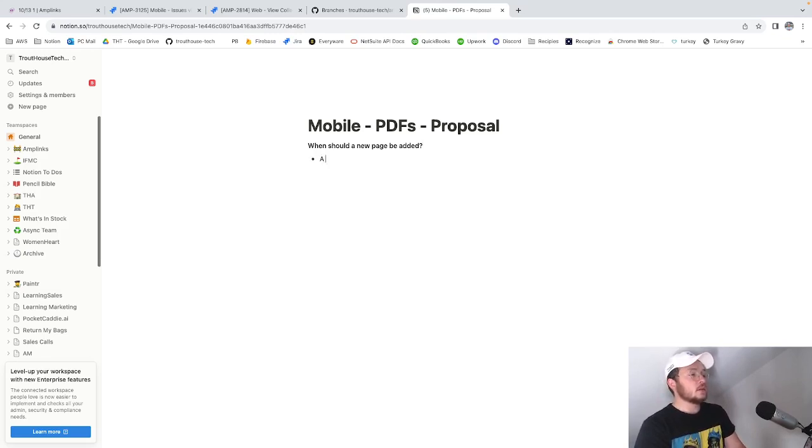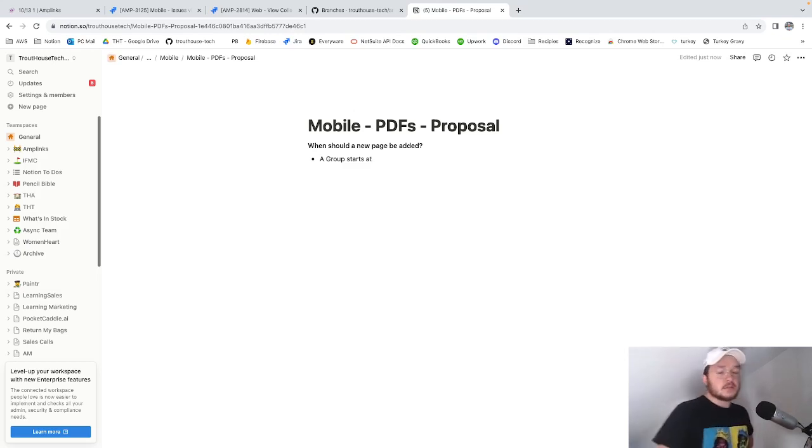A group starts at... one second. All right, I'm good actually. The washer is just going crazy. Maybe put a little bit too much stuff in there.